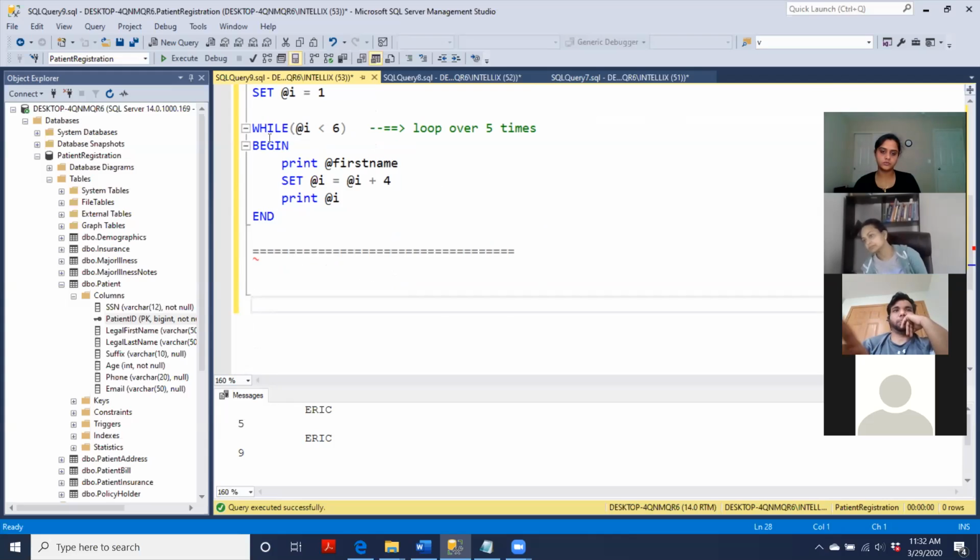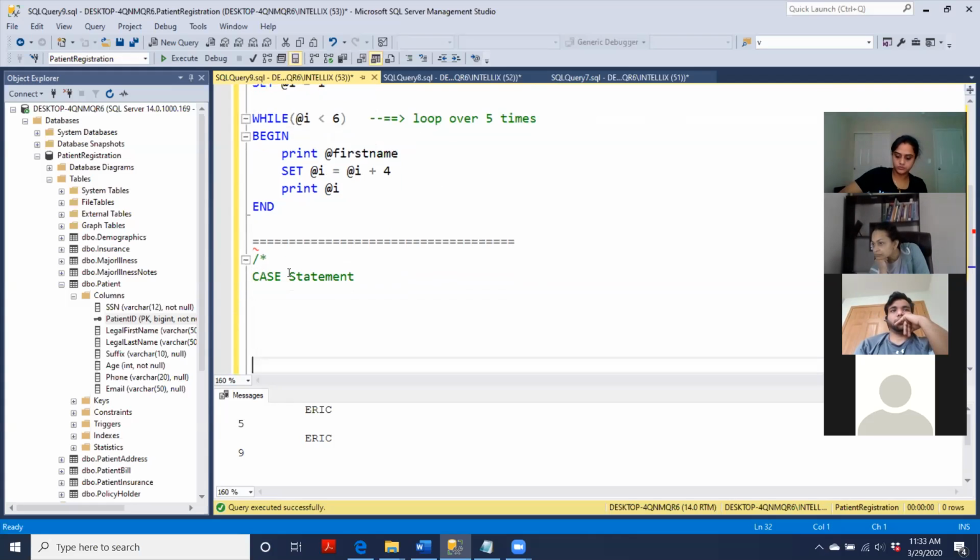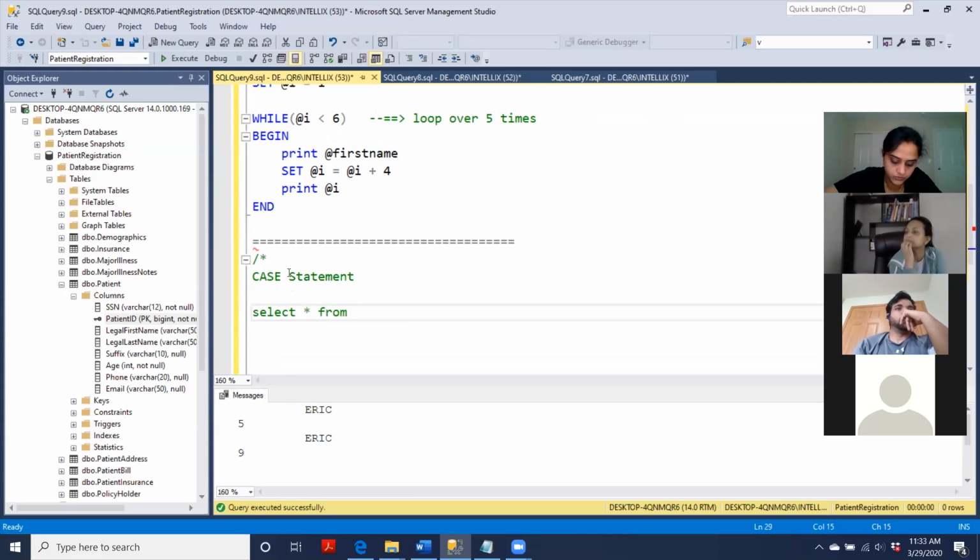So we looked at the if else, we looked at while. There is another statement called the case statement, the case statement in SQL Server. This is also used for programming. So let me run a simple query: select star from demographics.